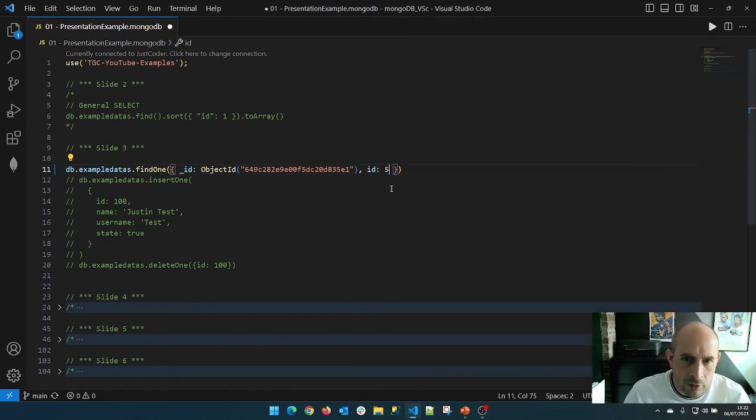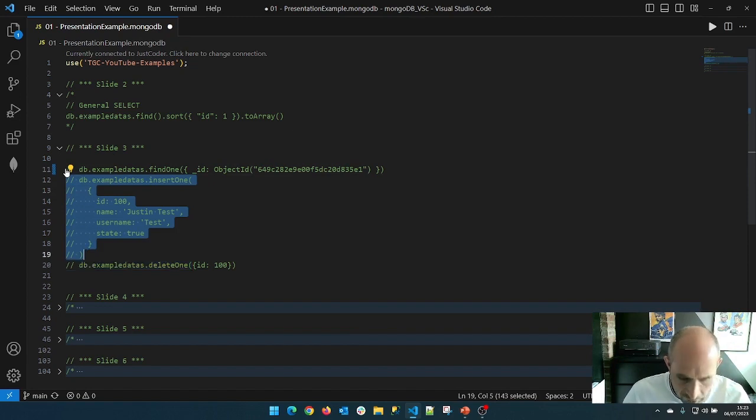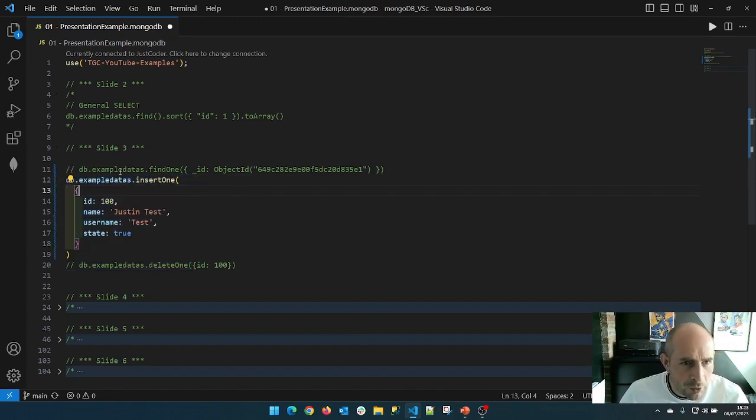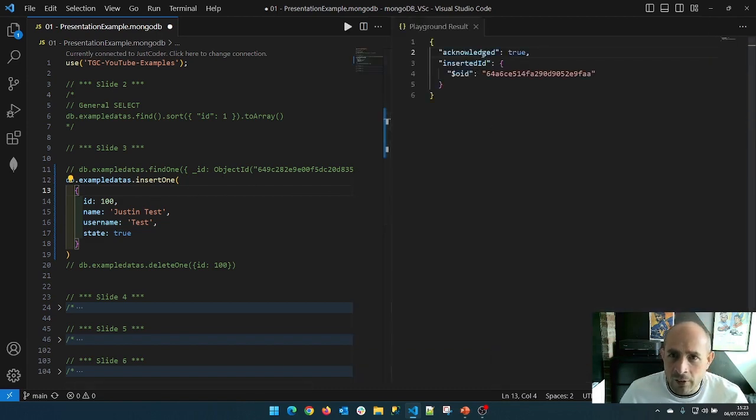So you can see that works simply in VS Code. And then here, this is an example of inserting data. If I wanted to, I could just throw this data in, even though it has no similar shape to what we just saw from the other data. If I run this, it will create an insertion of data.